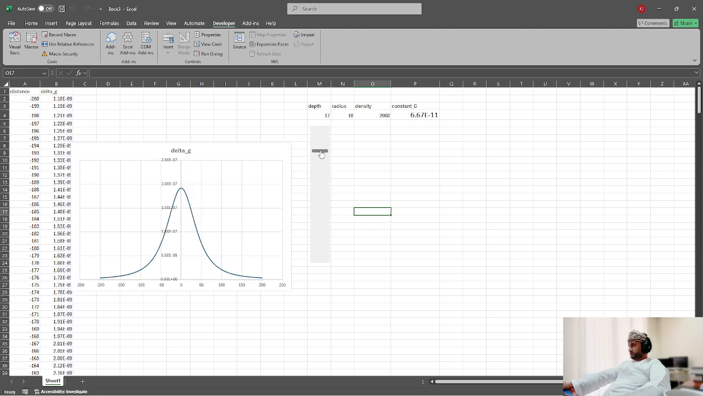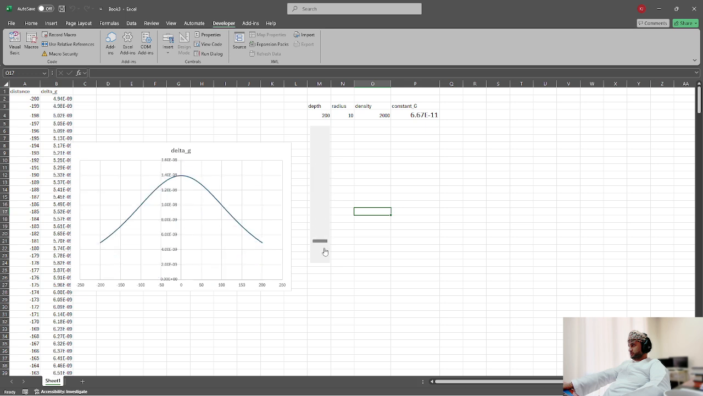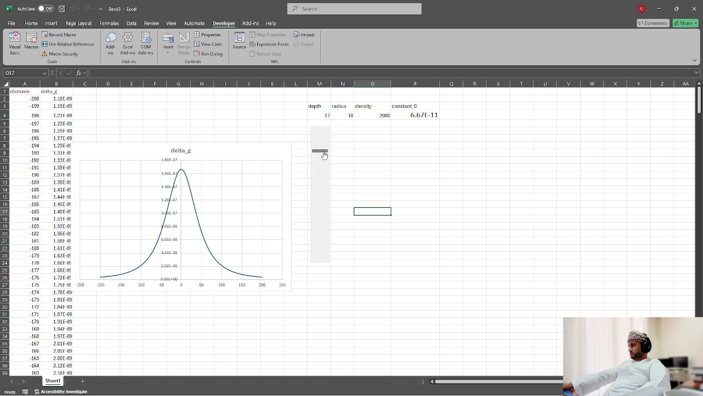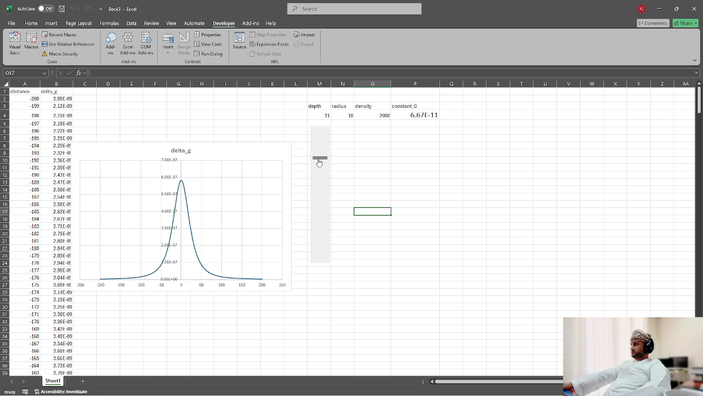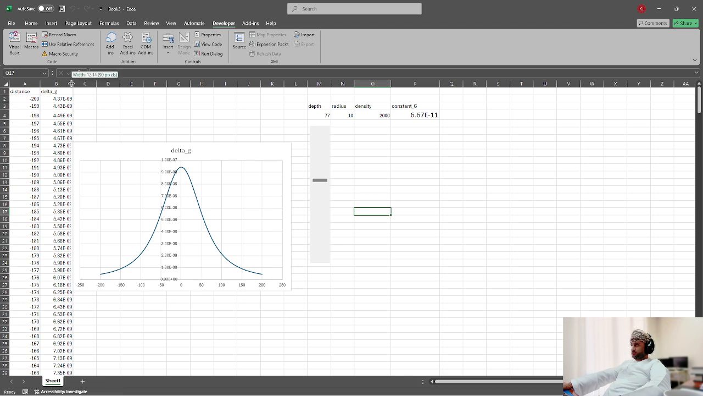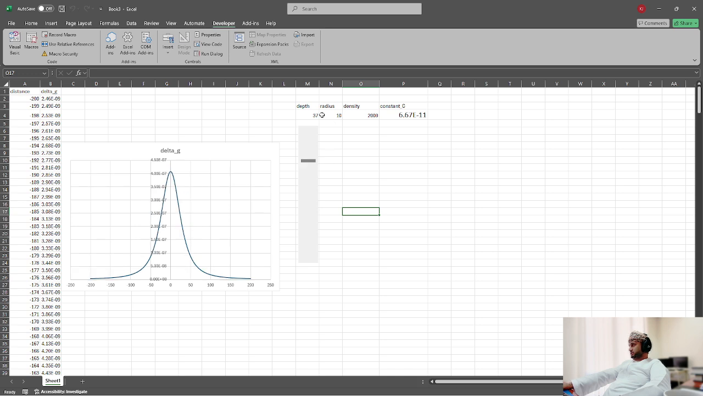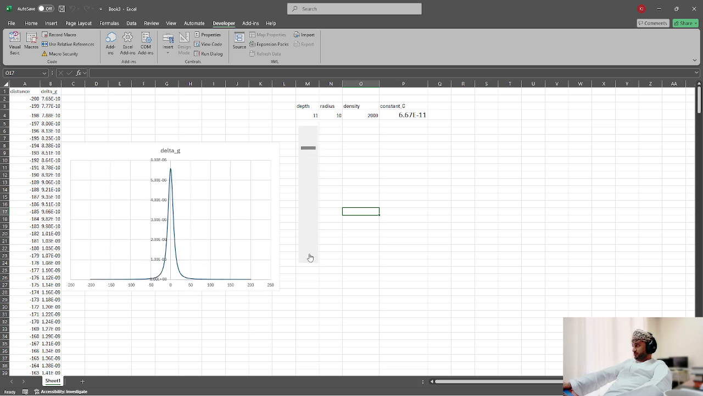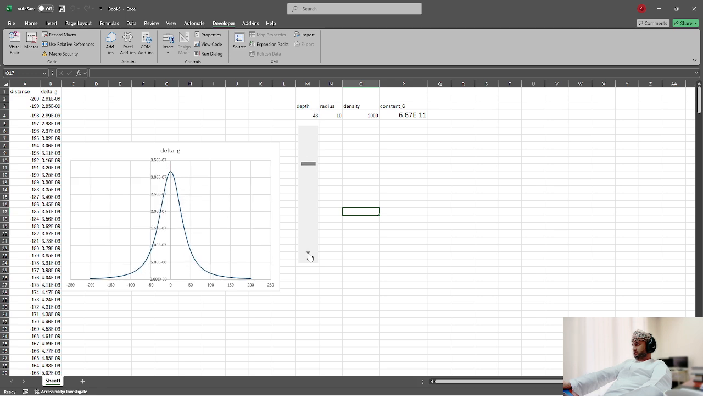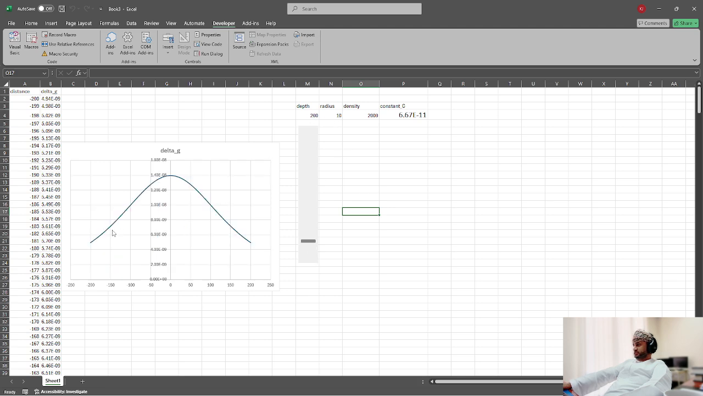If I drag right now, you see what happens. That's the depth. So it changes everything. The values there change too. The values in here, everything changes. Your task is to answer what happens if I increase or decrease the depth. The minimum value is at 10, the maximum value is at 200. You can make it other values, but that's how it changes. You can just simply drag it.